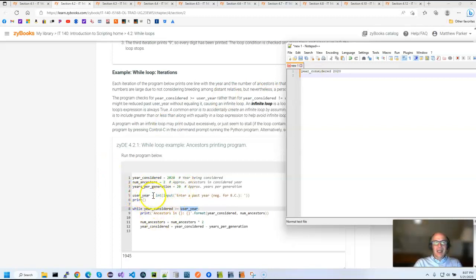And so we get some kind of input for the user year. So I'm going to make it nice and easy. Let's say user year is equal to 2000. So this will definitely start. It will execute the first time through because 2020 is greater than or equal to user year. So yep, that's a true case.